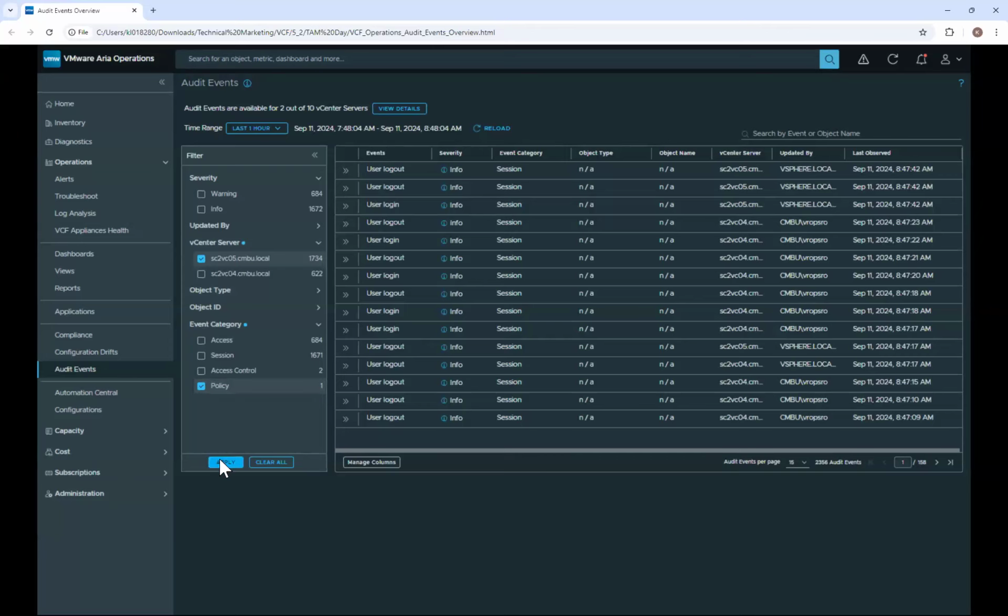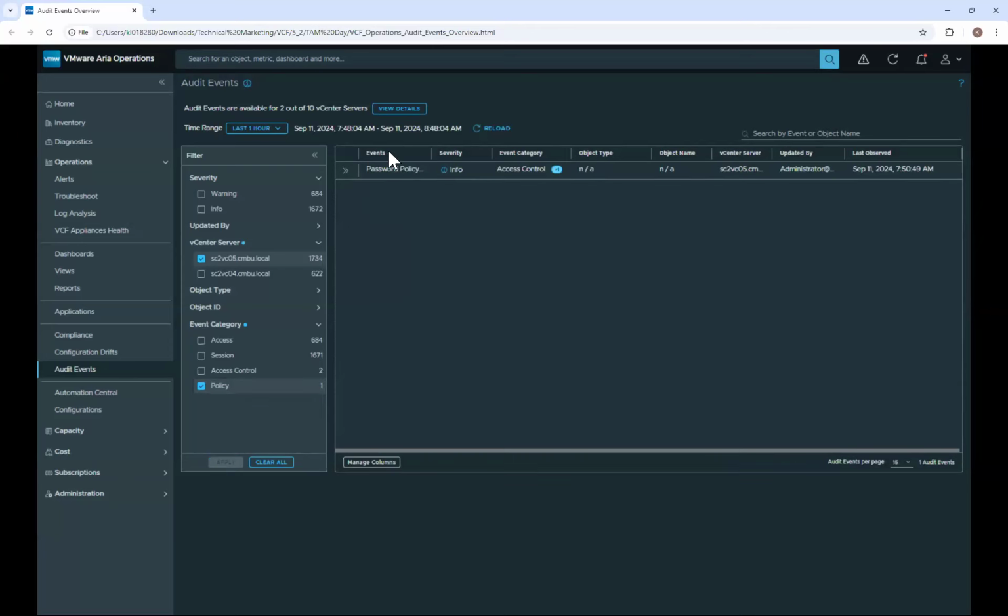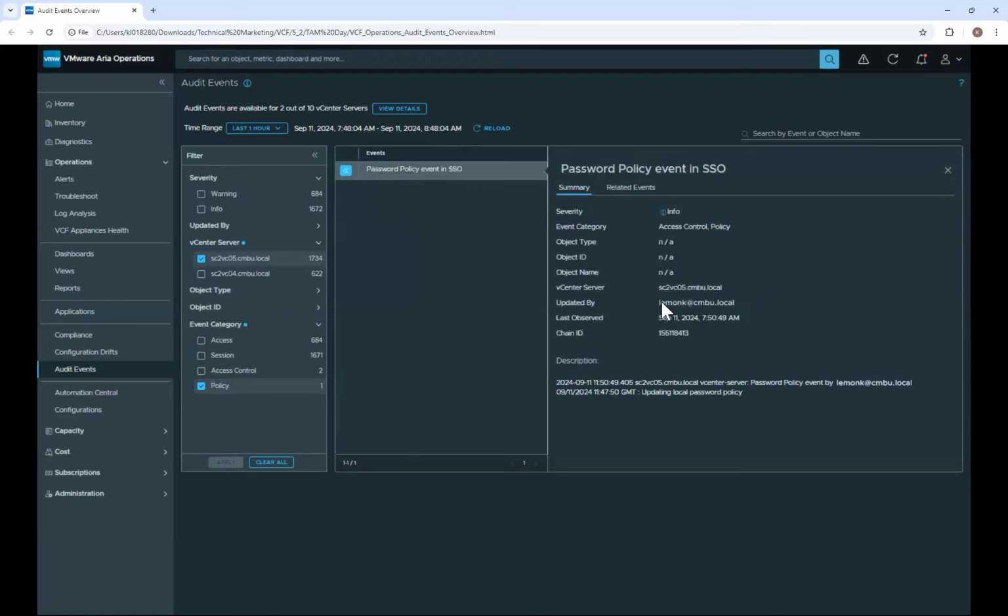So I'm going to go ahead and click on that. And if I click on apply, I can see here password policy has been modified. And if I want to see the culprit, unsurprisingly, you can see it was me.